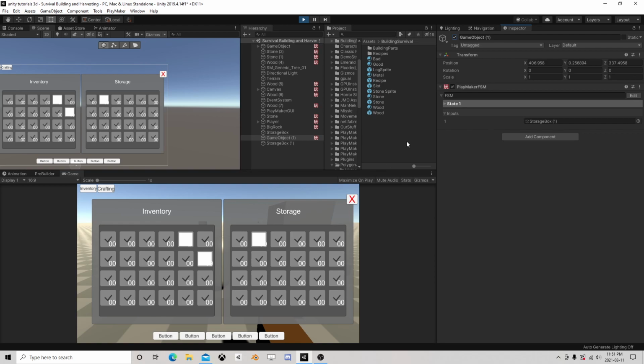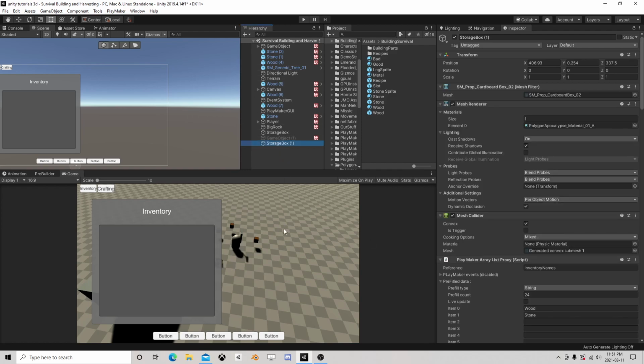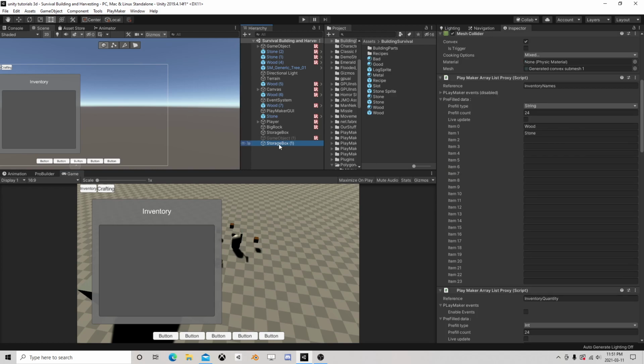So this system now, all of a sudden, like magic, you can have as many storage boxes as you want. Like, you can make 1,000,000 of these things. They all have this list. They're all individuals. You can move things around and things will just work.